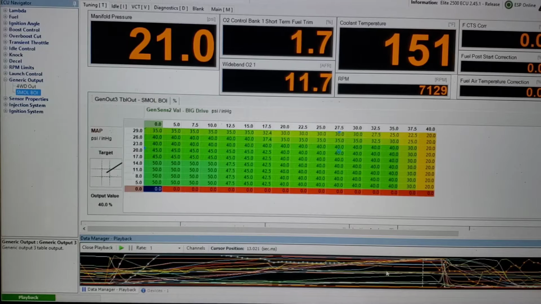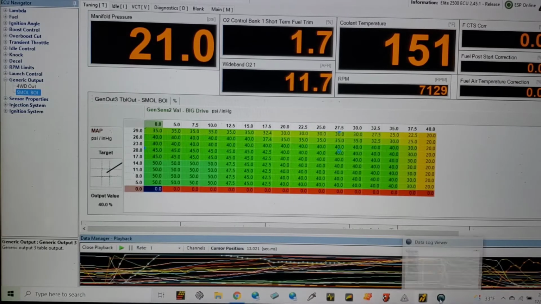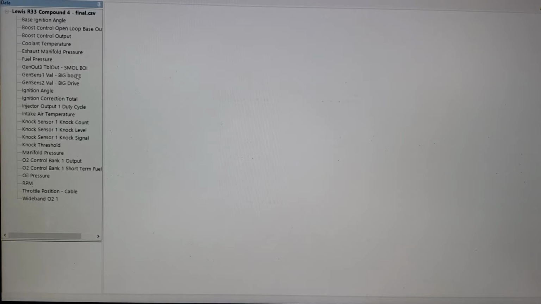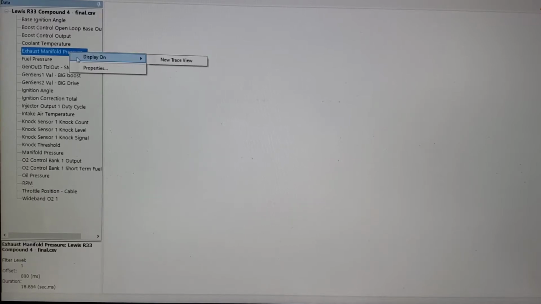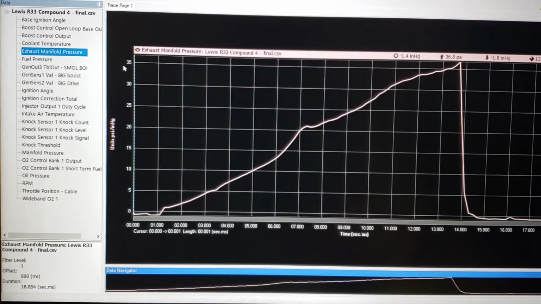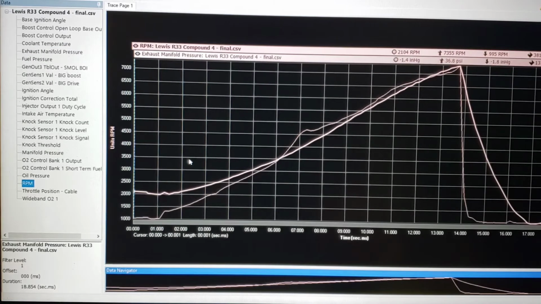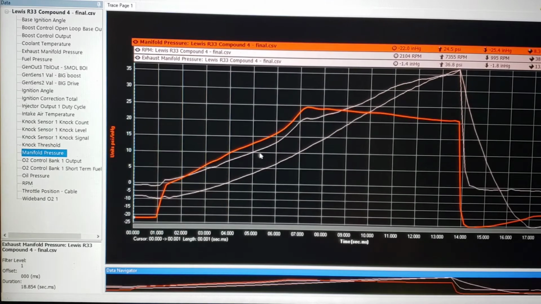Now, if you are maybe looking at a log for a friend, or you recorded it, or you had somebody help you, you get back home and you're going to look at something, there's two ways to start a trace. We're going to start with EMAP. You can do display on new trace view. So that's our overall exhaust manifold pressure in this case. And if you want to put more things on that particular channel, you just grab and drop. Grab and drop. So works out pretty sick.